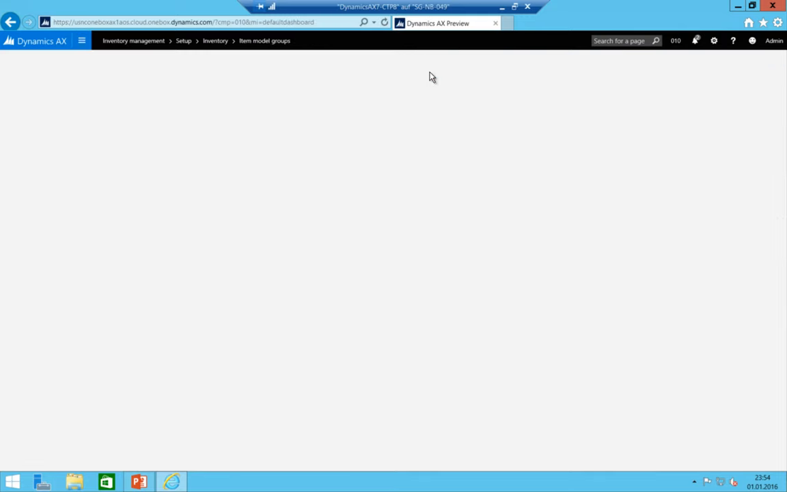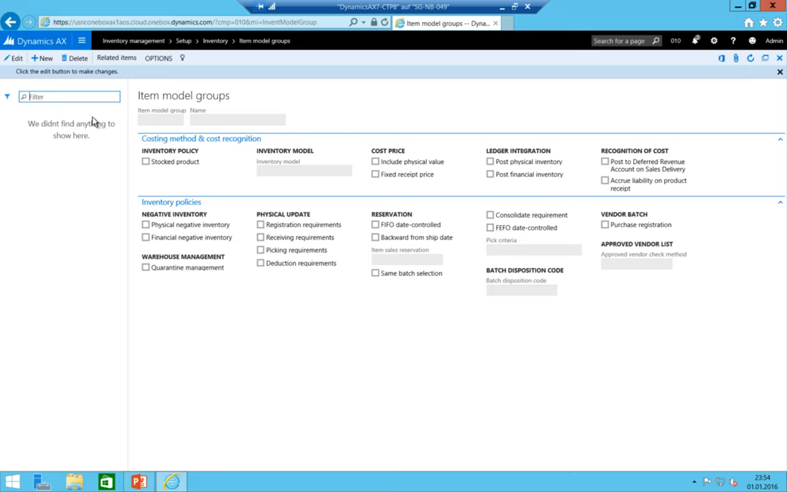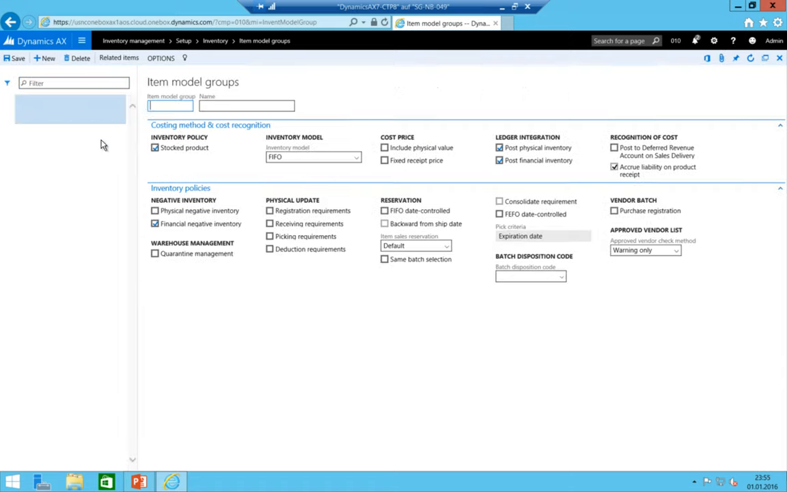Again, a very important setup for finance, because in here you are going to define the inventory model. Good. So I just quickly create a new one and I call it FIFO, so first in, first out, for physical items. There will also be a different kind of item model group for non-physical. I call it iFIFO for physical items. So I for items, and it is FIFO, and it is for physical items.